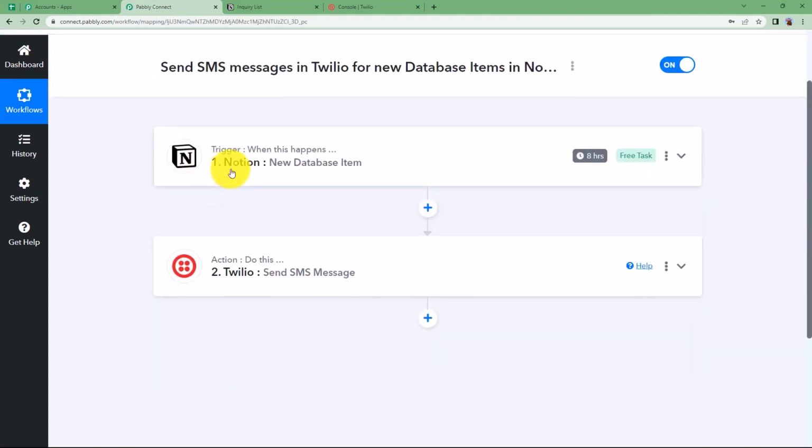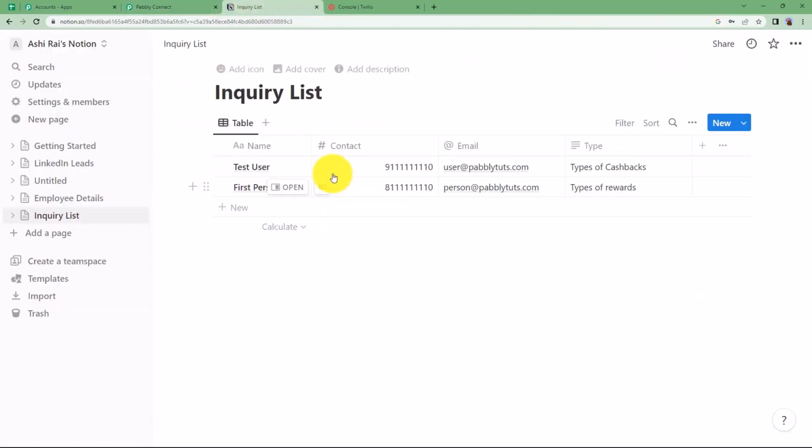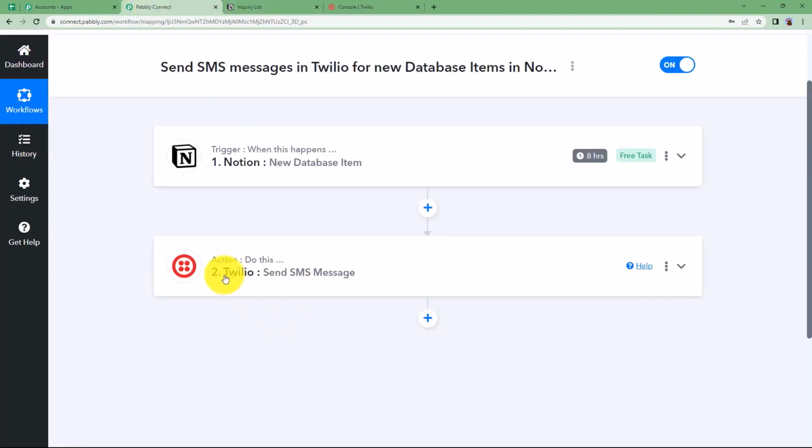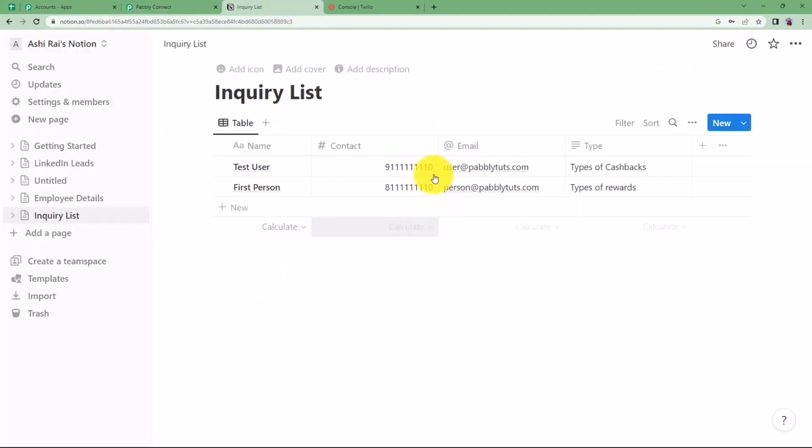So our trigger was Notion. Whenever a new item will be created in your database, then Twilio will make sure to send an SMS to these details given over here. So this was the whole workflow.